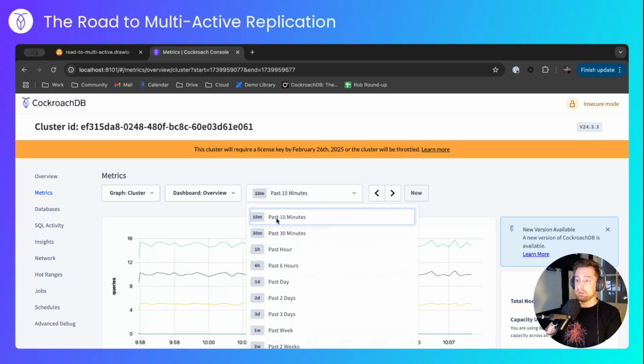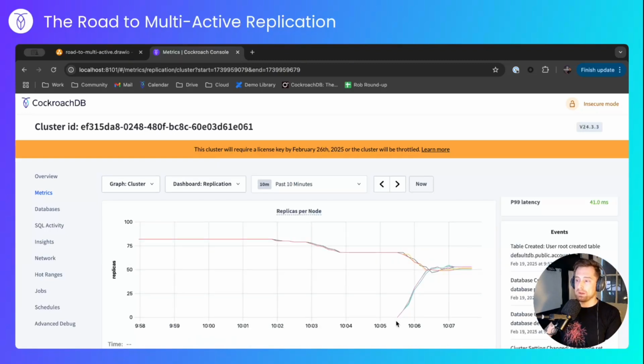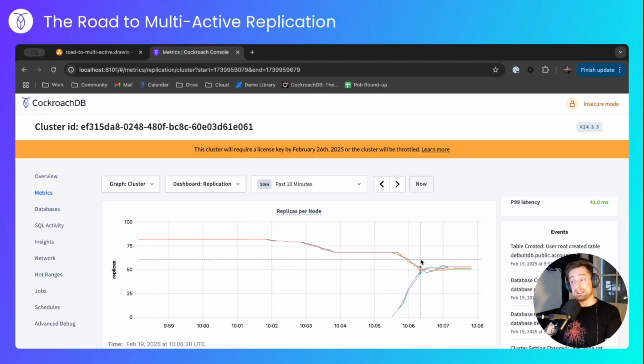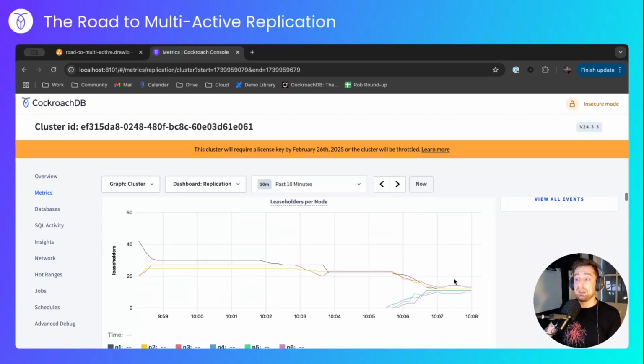And if we look at the replication dashboard, you can see that when I brought in these 3 additional nodes, the number of replicas for the existing nodes went down, and the number of replicas for the new nodes went up. They converged. So now each node has fewer ranges, and also leaseholders. These are the things that control reads and writes to particular ranges of data.